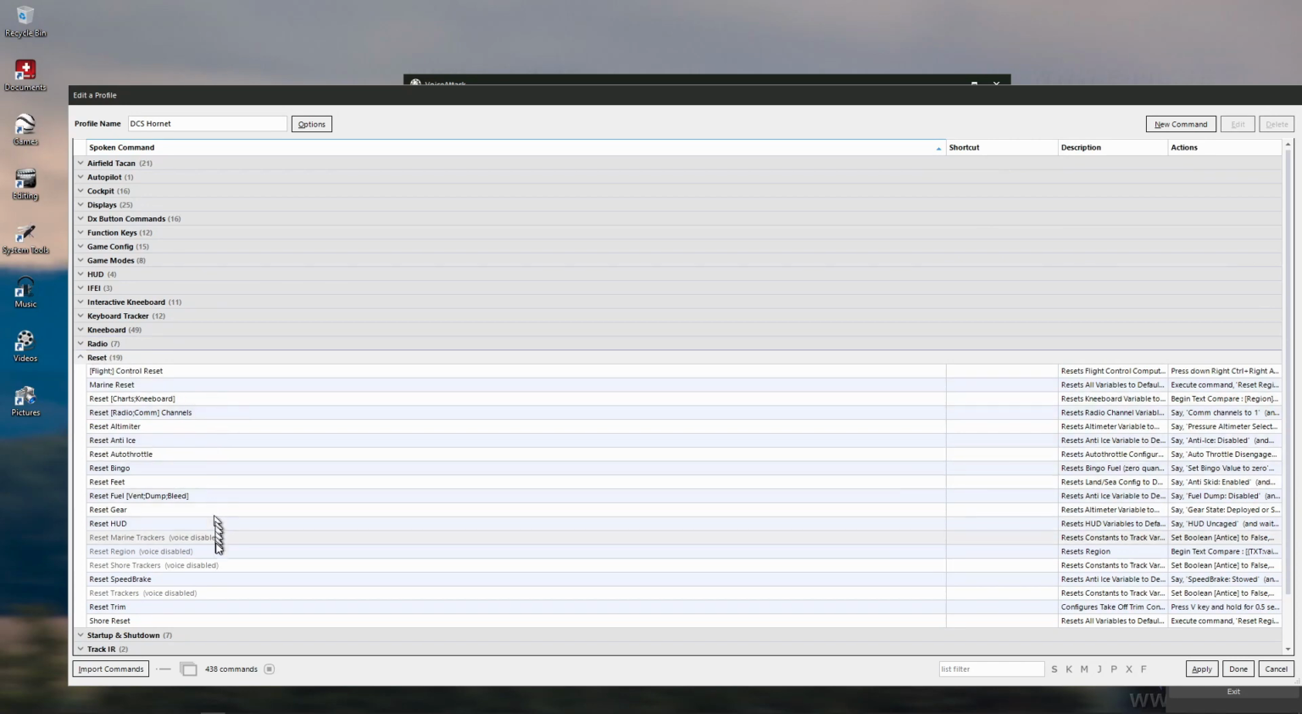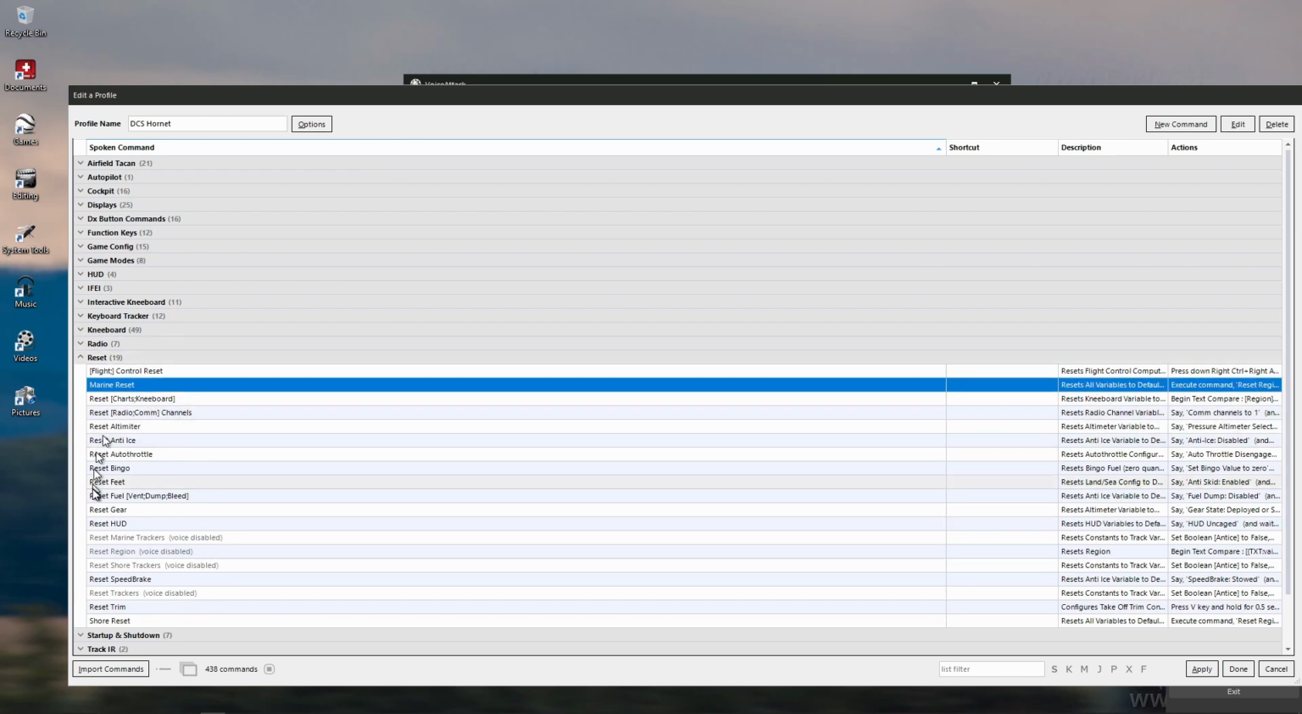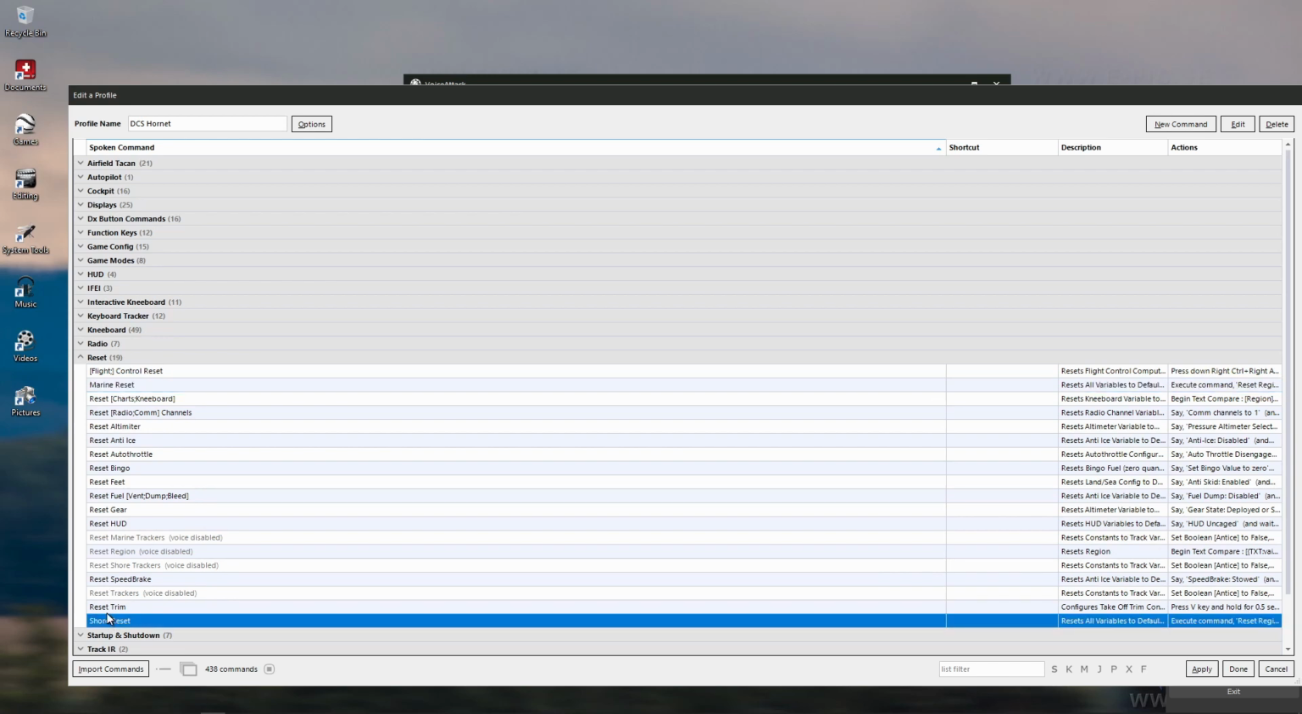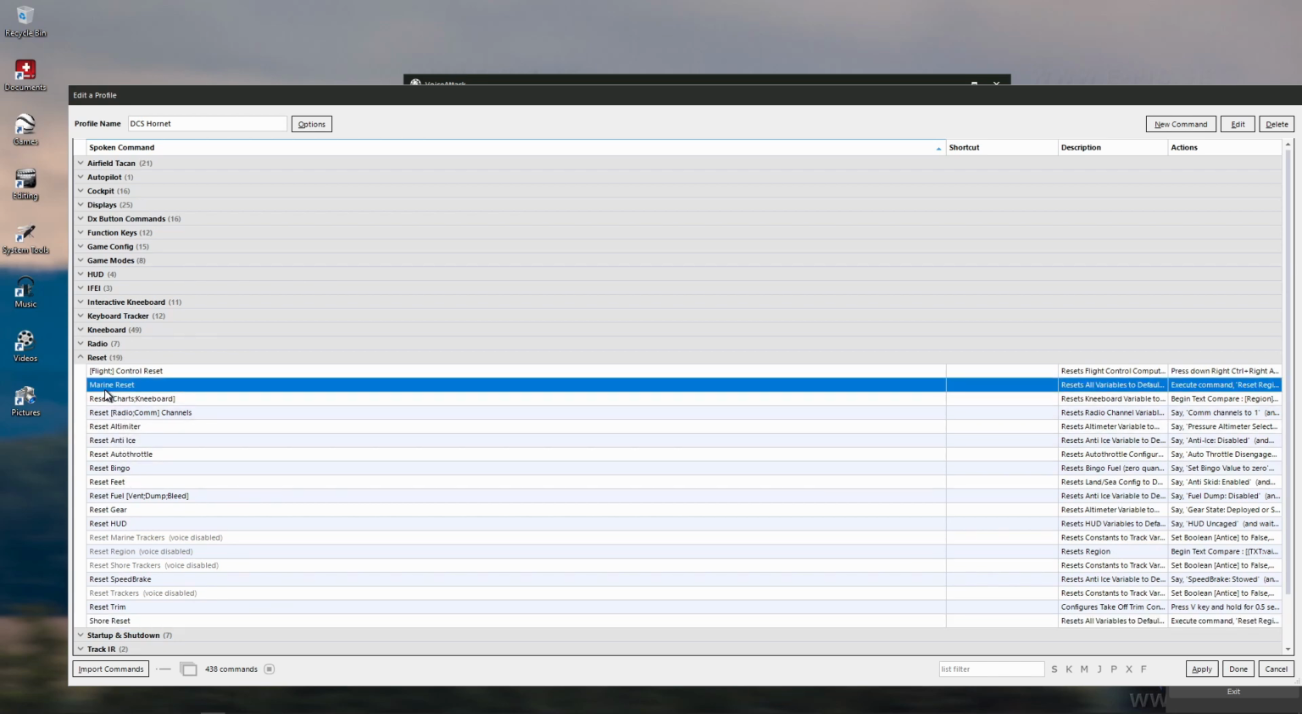Resets, just a whole bunch of resets to reset variables. The only ones that are important are marine reset and shore reset, which are the commands you would use at the beginning when you first jump into the module. The difference between marine reset and shore reset is shore reset will assume that the anti-skid and hook bypass are set up for an airfield. Marine reset will assume that the hook bypass and anti-skid are set up for the carrier.